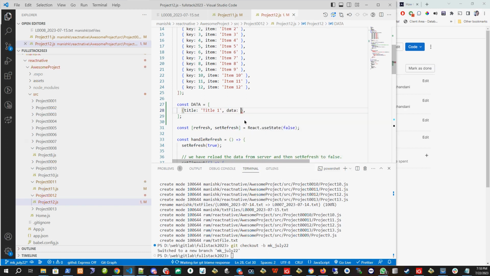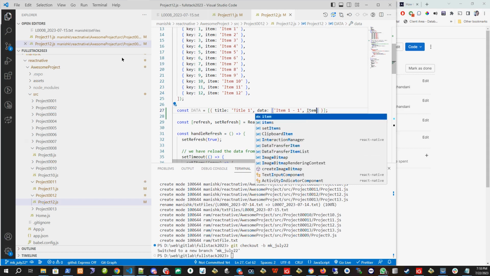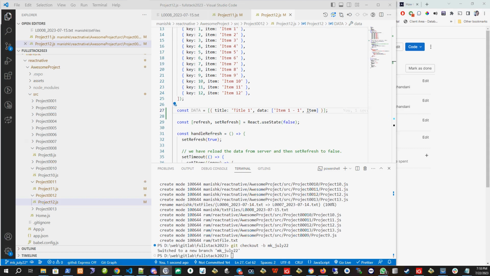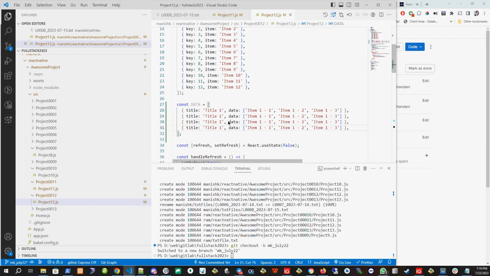And I will also say data. Data will be another array. So data is another array. Now this array can have strings, number, or object. We can have object also, but right now for simplicity I'll just put a string, but later on in the real use case you can use object also. So I will say item 1-1, item 1-2, item 1-3. So this is the first row.